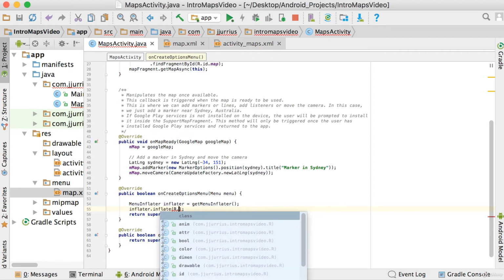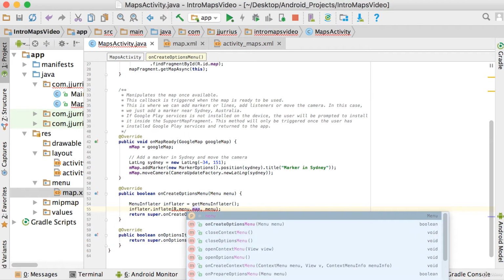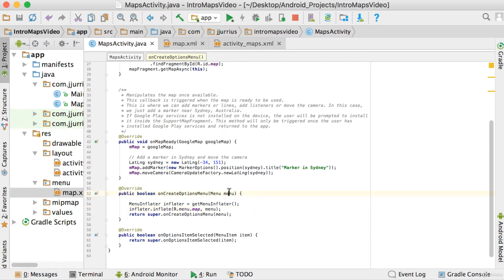Then we go to r.menu, that's that new folder that we created. We called it map, so that is the map XML, this one that we defined all the items in. We're going to say r.menu.map, and then for the second argument, we just pass in this menu object that was passed through, and then we will just return a true there. Okay, so that's all we need.